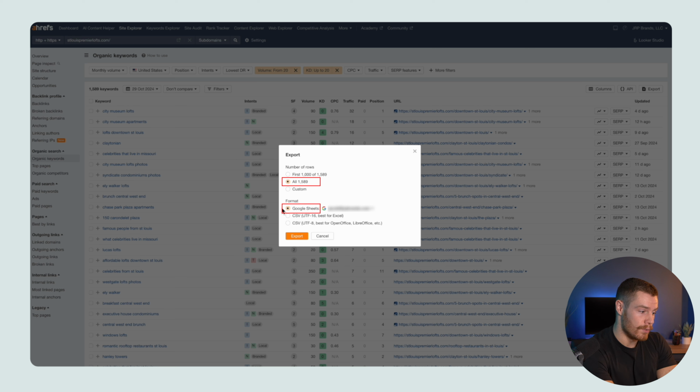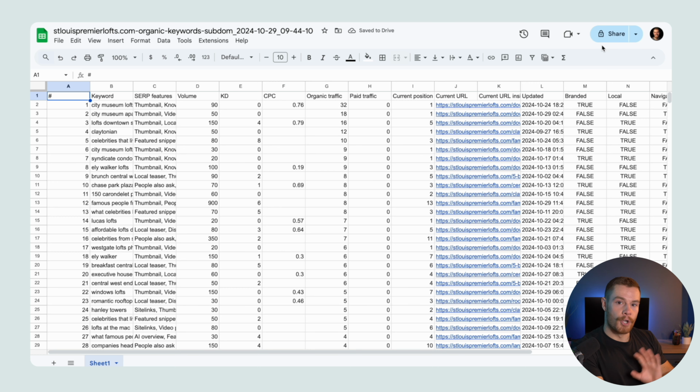Now, if you want to use an Excel sheet or Numbers, you could do that. Google Sheets is just my personal preference. So this is what your sheet is going to look like when you open it up. Now, there's a lot going on here, so I'm going to show you what information actually matters.